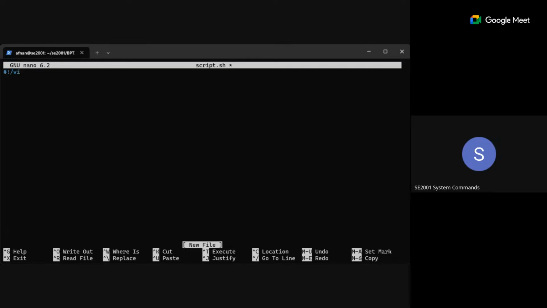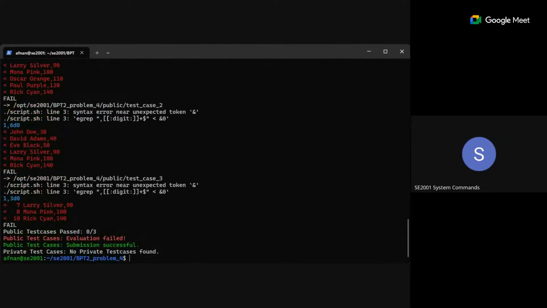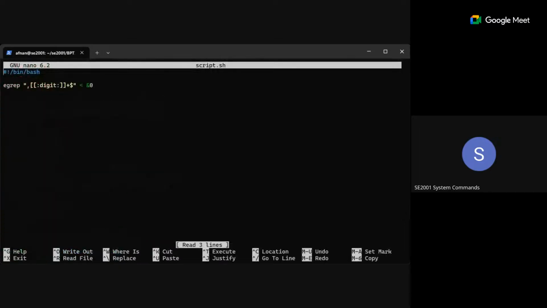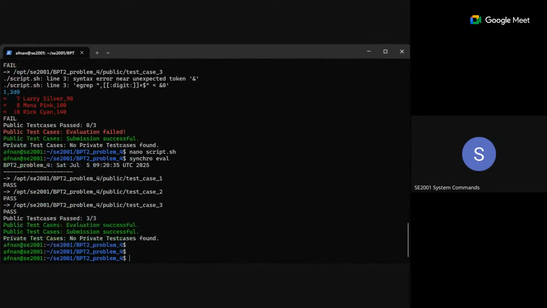Script.sh, bin bash. We have this, and this goes to 0. Fine. Maybe I can quote this. Okay. Oh, some syntax error in the script. Oh, the space. Yeah. Like this, right? The space should not be there, I think. Yeah, passes. So it passes all three, right?